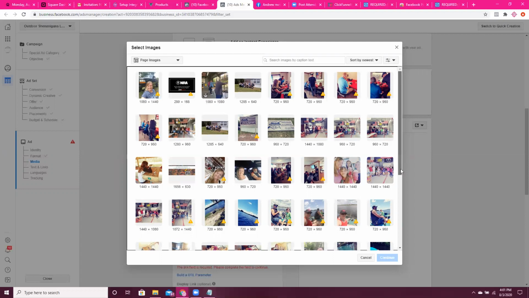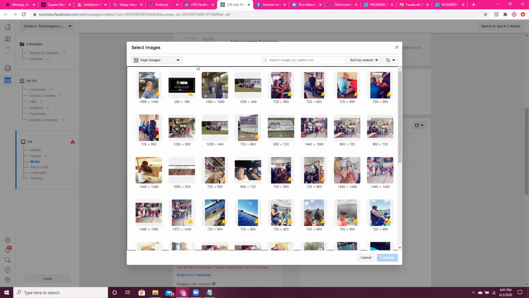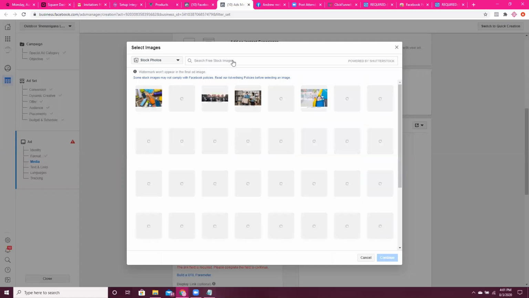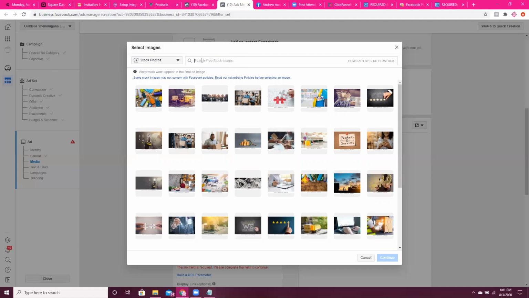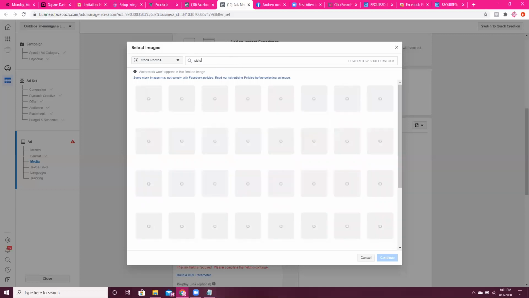So I'll show you a cool little trick that Facebook allows us to do. See where it says page images at the top left? Yes. Go down to stock photos. Normally stock photos are super expensive, like $75 a photo, but Facebook allows us to use it for free. So inside the search bar, type in pistol. You can type in pistol or shooting or anything like that. Woman with pistol or anything.